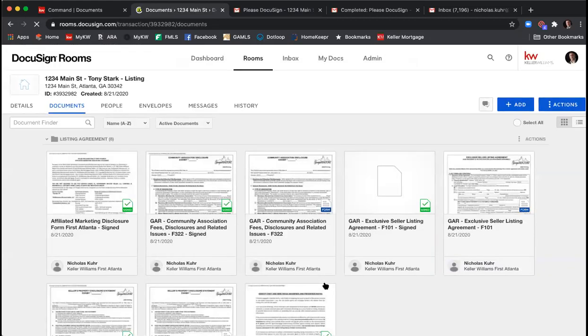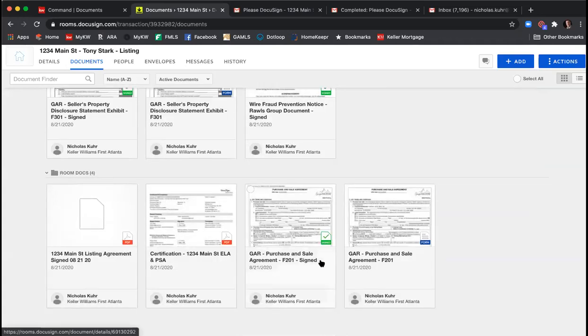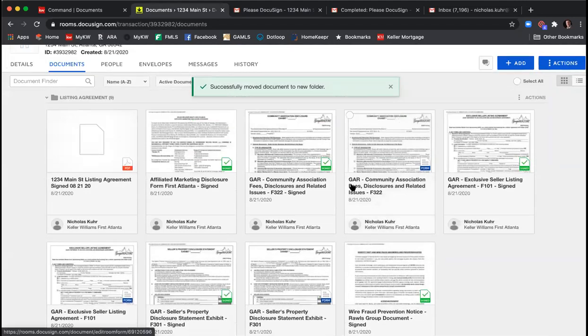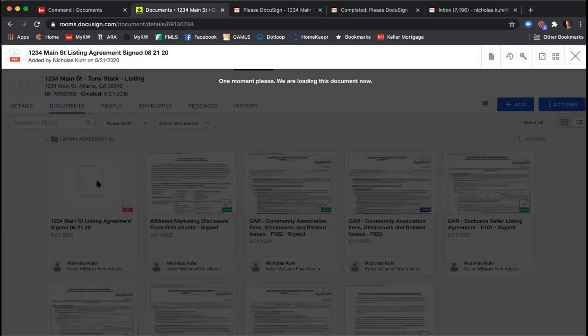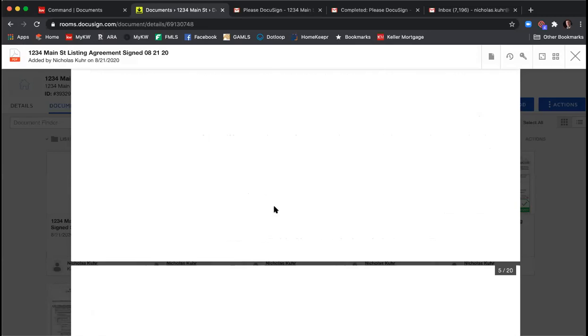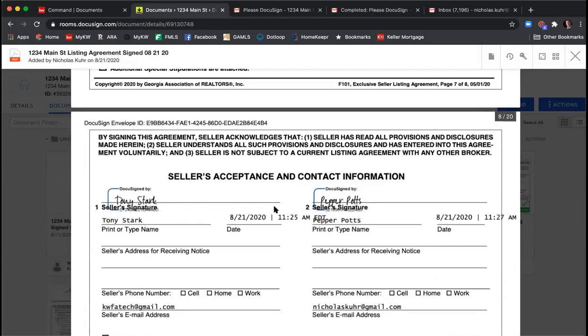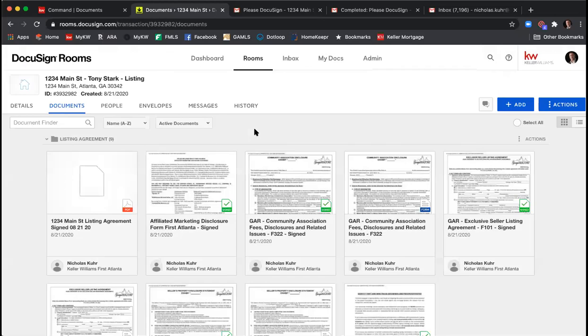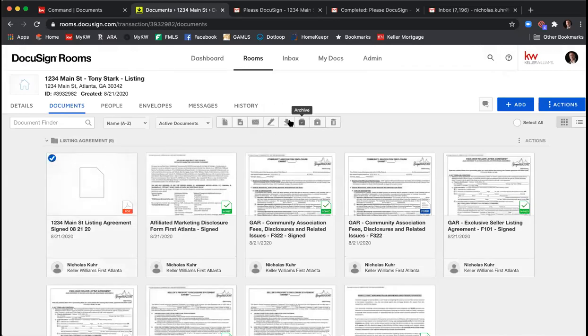The documents tab will reload. If I scroll down to the room docs, I now have my new document, 1234 Main Street listing agreement. I'm going to drag that into my listing agreement folder to keep everything organized. If you open it, you now see that you have all of these documents combined into one. You can download it by selecting it and clicking download.